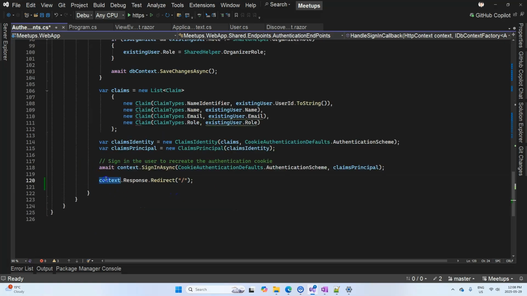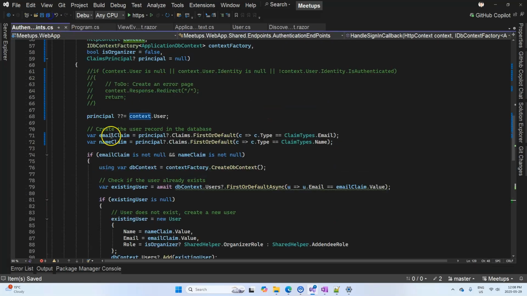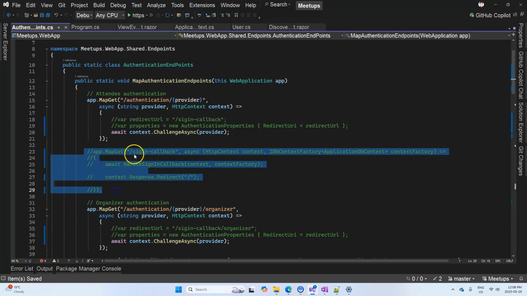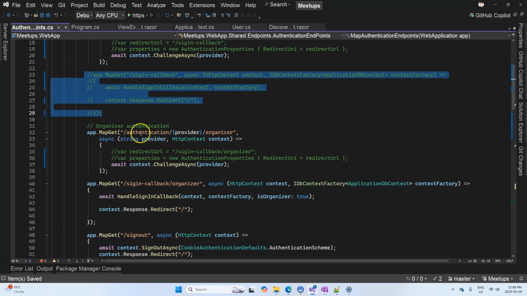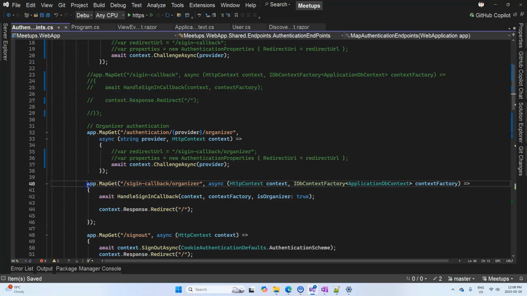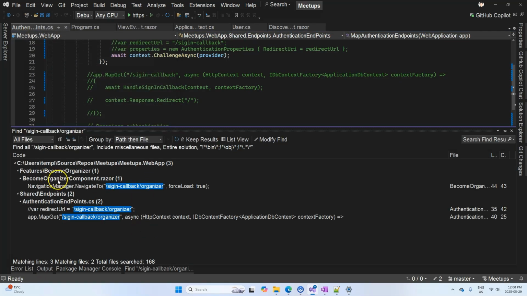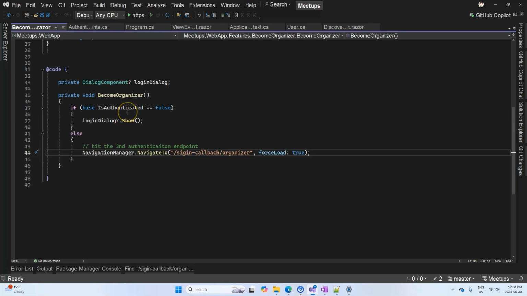And then we just need to make sure that this one redirects back to the root. And this should fix our problems. Here we comment out this one because we no longer need to use it. And the organizer one, we comment out these lines, and this one should also be commented out. But I remember this one is also used in some other places. So let's see, this one, we're using this directly here.